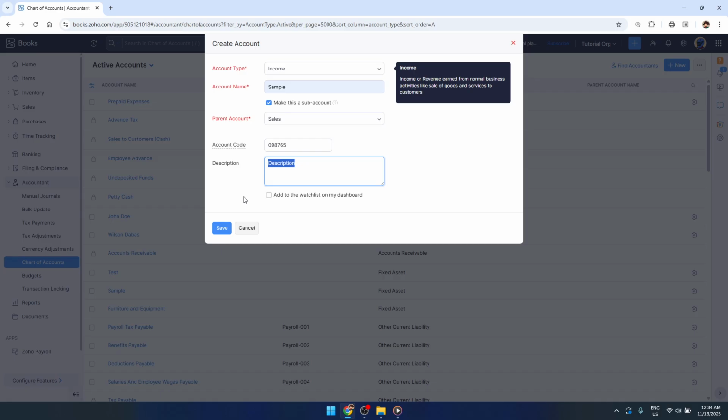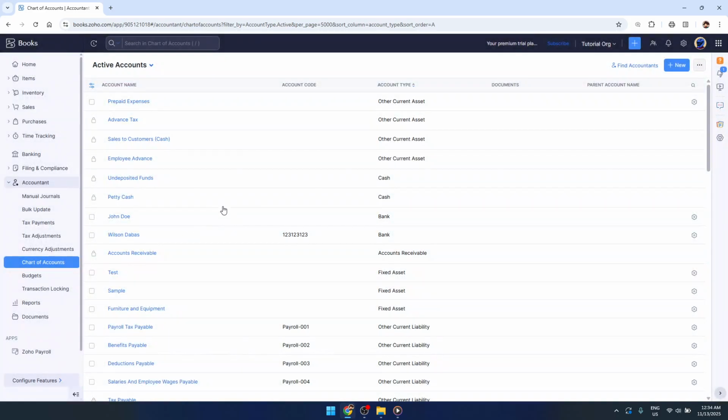Once you're satisfied with all the information and you've double-checked for accuracy, it's time to turn all that effort into a tangible part of your accounting system. Simply click Save to officially create your new ledger. Congratulations! You've successfully added a new layer of organization and insight to your financial management in Zoho Books.